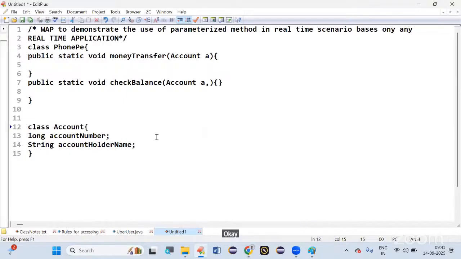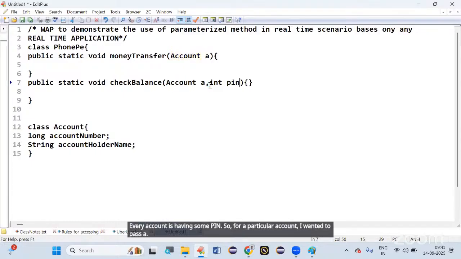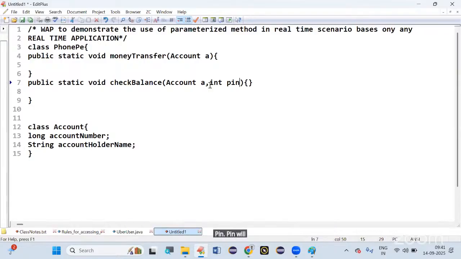Okay. So right now, OTP is not required. For checking the balance, OTP is not required, I guess. UPI PIN is required. Yeah, correct. So let us say check balance with account, and every account has some PIN. So for a particular account, I want to pass a PIN. PIN will obviously be numeric in nature, right?